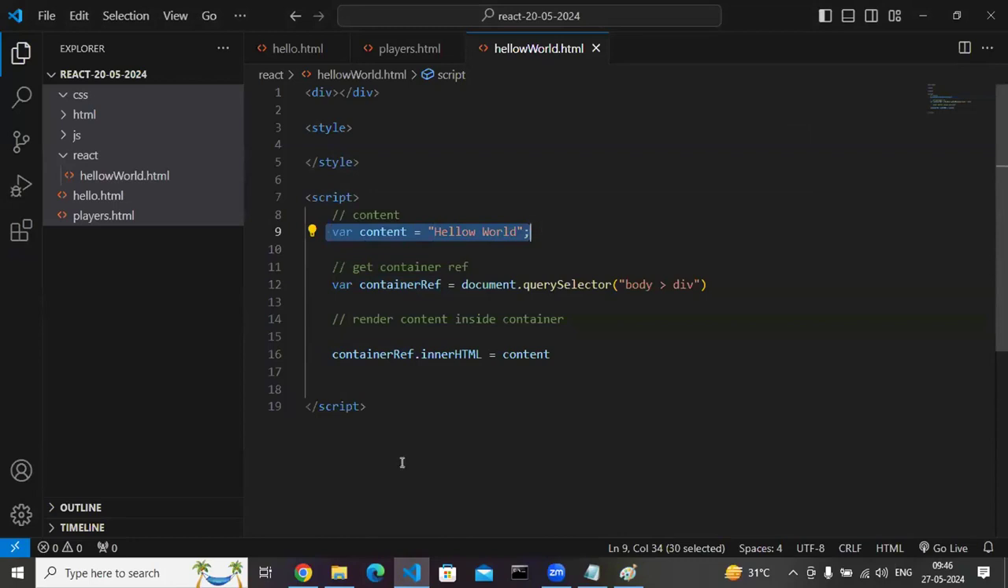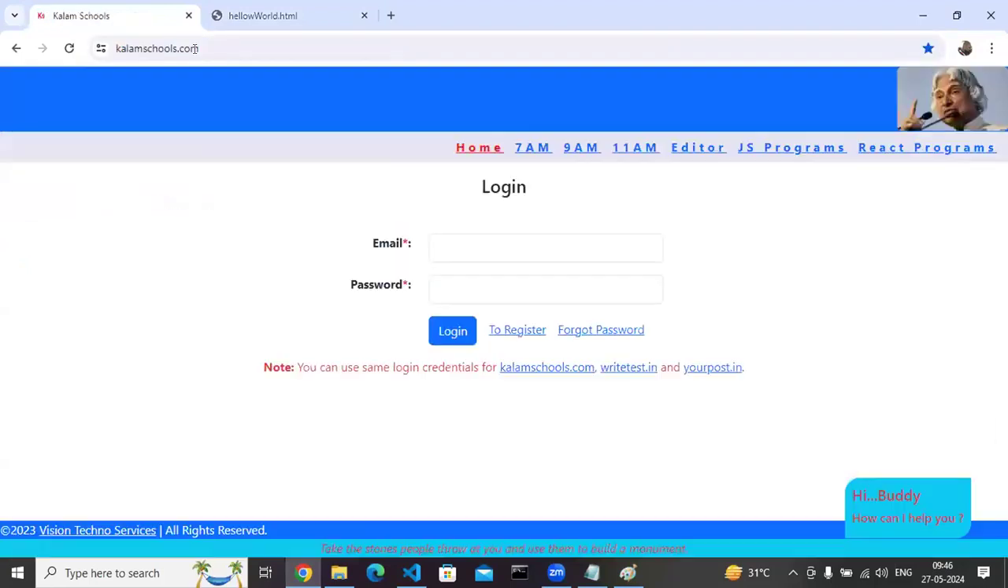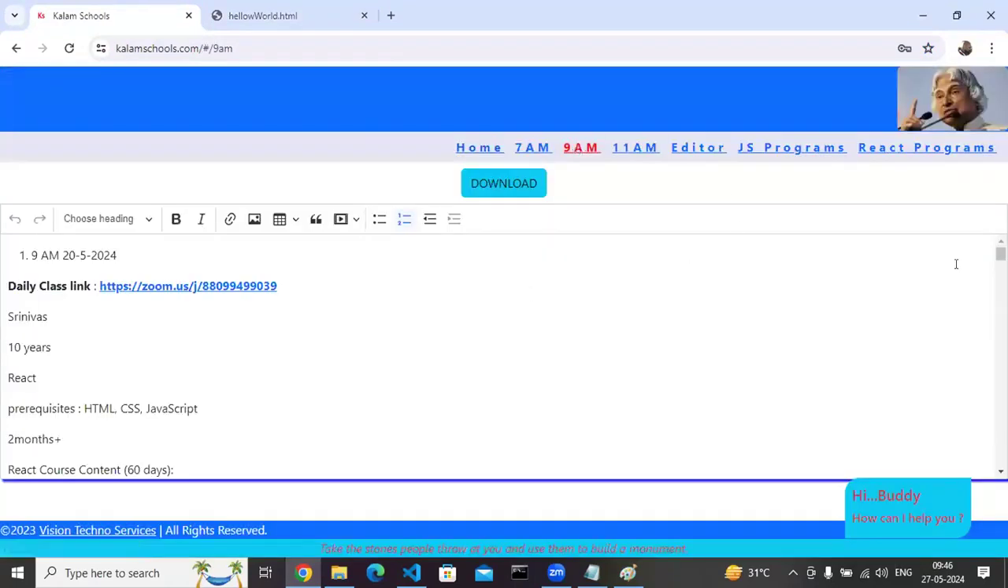Already the first discussion today. First discussion today. Okay, Kalam School, this format changed. Okay, just you can follow this.